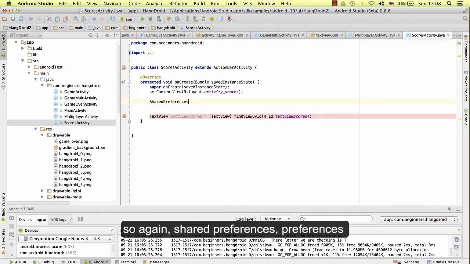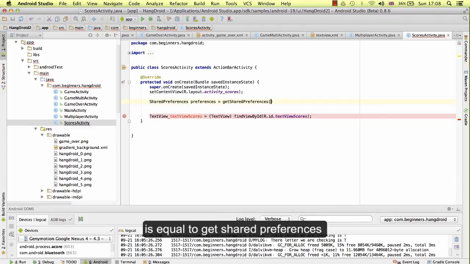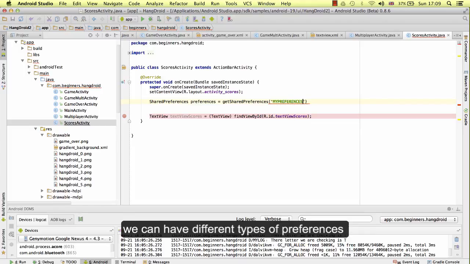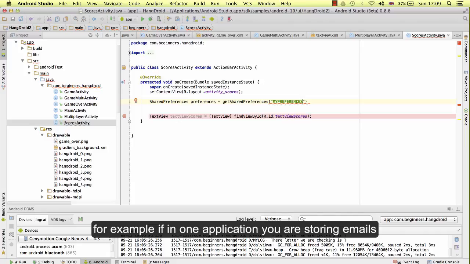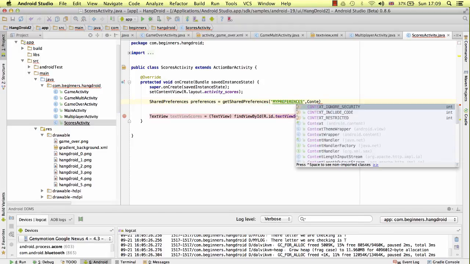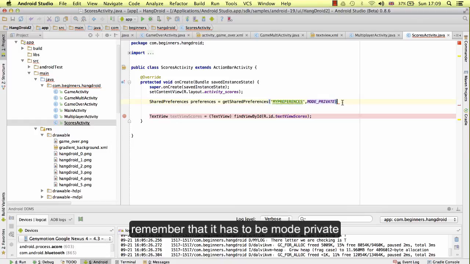So again, shared preference is equal to get shared preference. The name has to be the same that we used before, my preference. We can have different types of preferences. For example, if in one application you are storing emails and you are also storing the user address, you want to have the user information in a different place than the email, for example. Remember that it has to be modified.